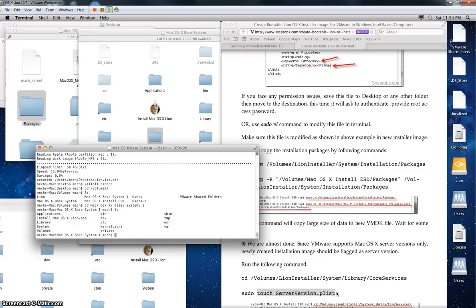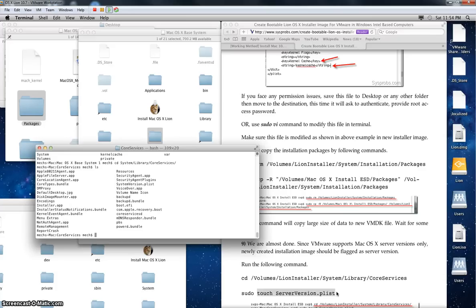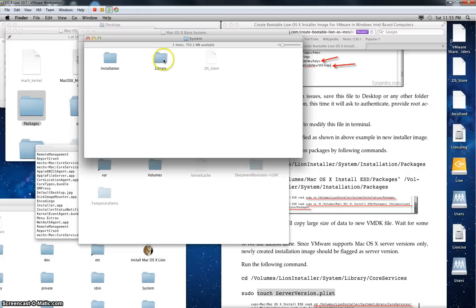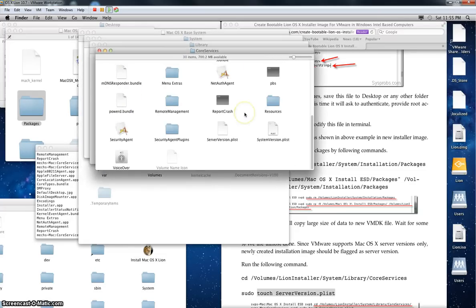Okay, and then here you would want to navigate to System, Library, CoreServices. Okay, so first thing to note is that this folder does not have a ServerVersion.plist. So what you will do is just type in touch ServerVersion.plist and check that it's there. And there it is. I've just created it under System, Library, CoreServices, and there's the 0 kilobyte file.